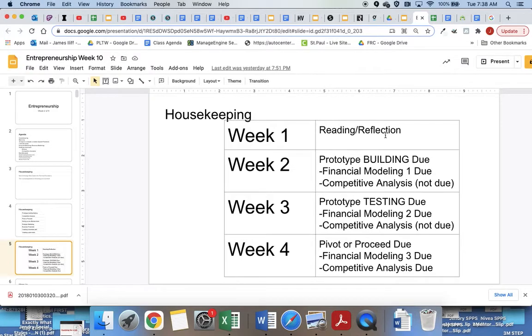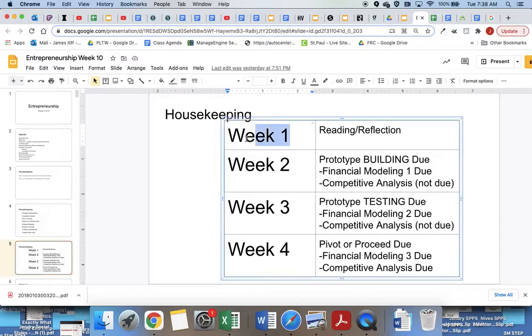So, hey, here's quarter 4. Last week was week 1. I had a reading and reflection for you to do in week 1. If you haven't done that yet, please get out and do it so that we stay caught up on our assignments. Week 2, what's going to be due?